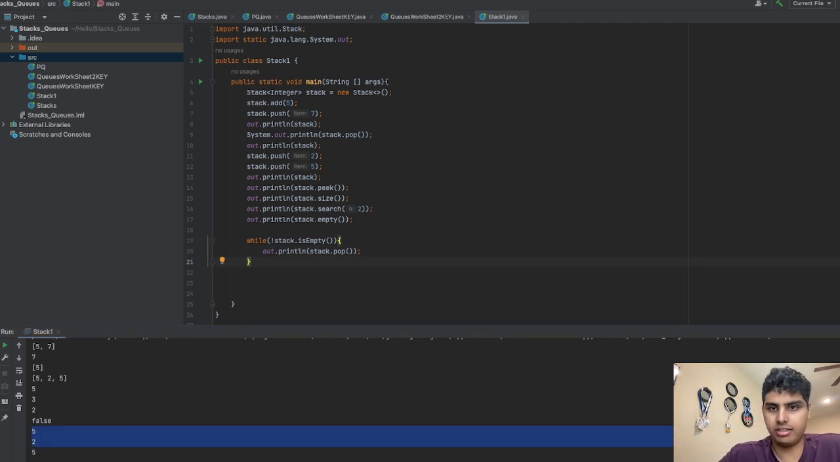That is stacks in Java, showing y'all how to use all the stack methods. So hopefully now y'all understand how stacks work in Java.